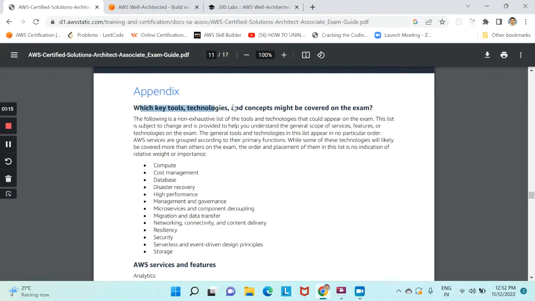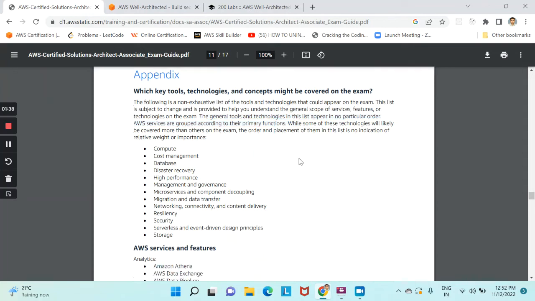So it says which key tools, technologies, and concepts might be covered on the exam. The following is a non-exhaustive list of tools and technologies that could be covered on the exam. The list is subject to change and is provided to help you understand the general scope of services, features, and technologies on the exam. The tools and technologies in this list appear in no particular order. They are just specifying what services, technologies, and features are in respect to the examination.